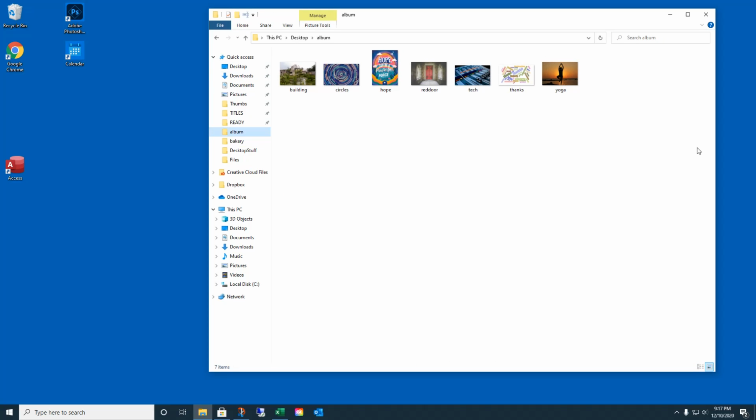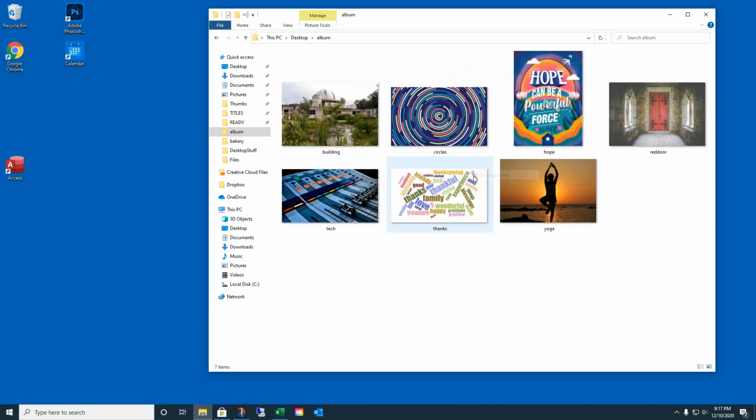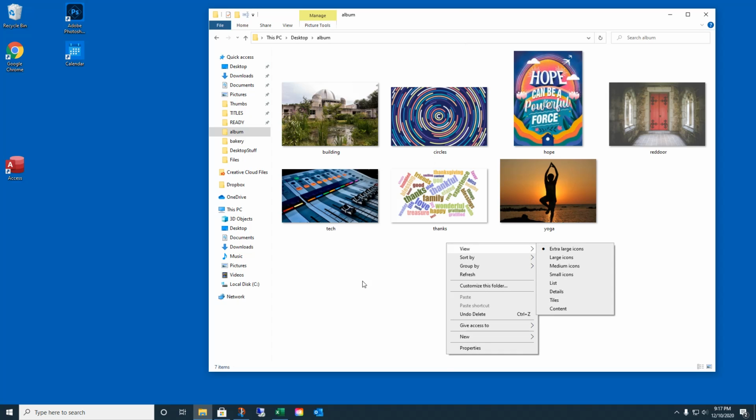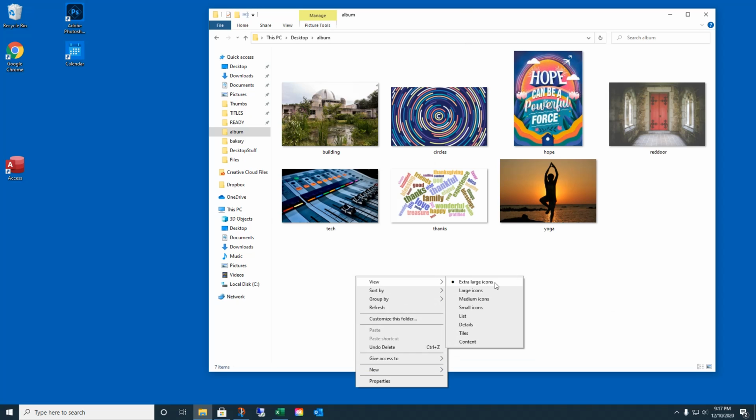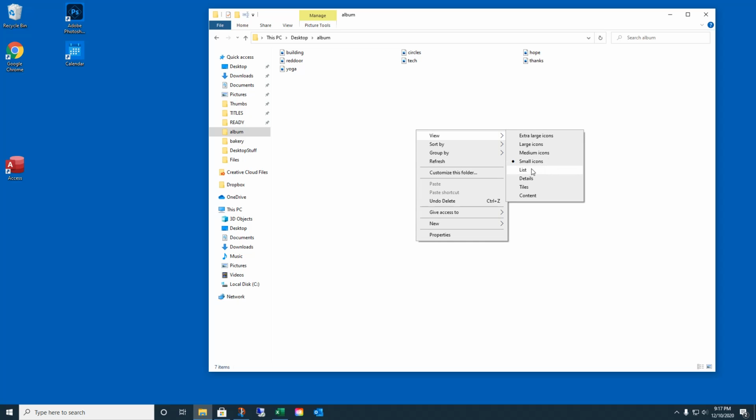Oh, this is kind of fun. This is something you might want to do. Right now I have the pictures looking this size. If you right mouse click, you can choose to see them bigger. So I right mouse click and go under View. I can have them large, medium, or small. If small, they'll just be tiny. You can't even see the pictures, but you'll see the names. You can also just have a list.